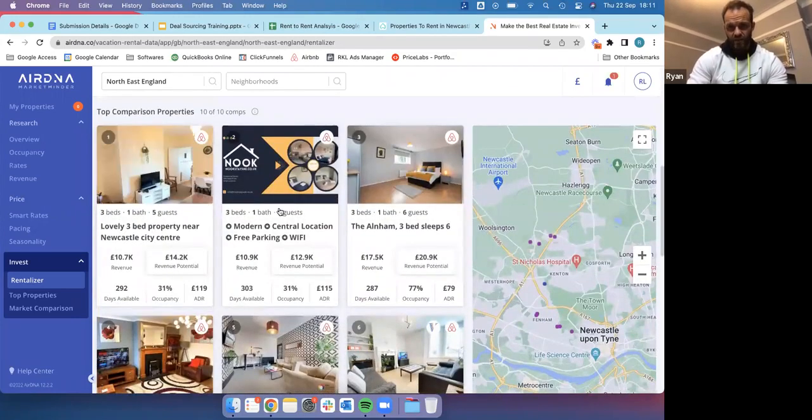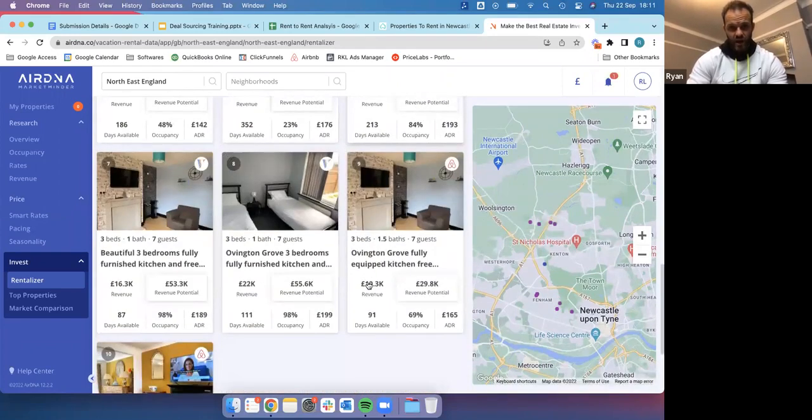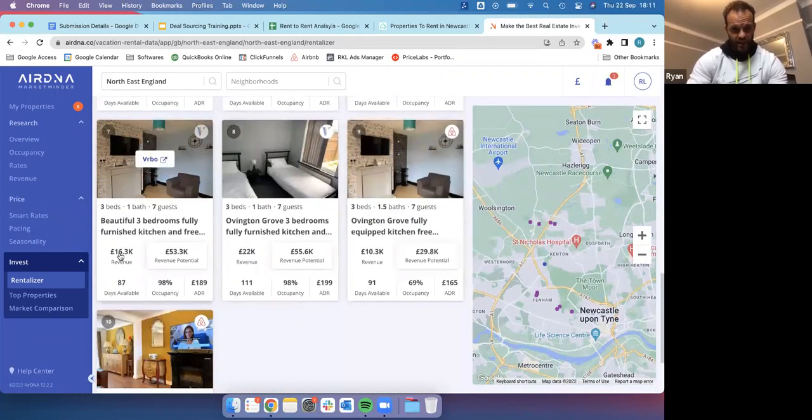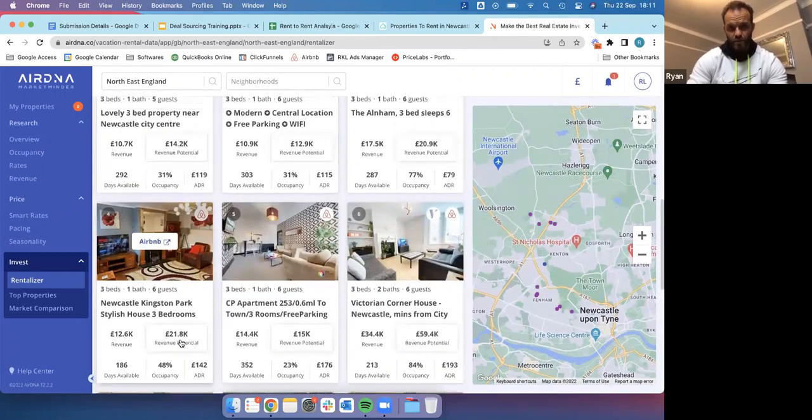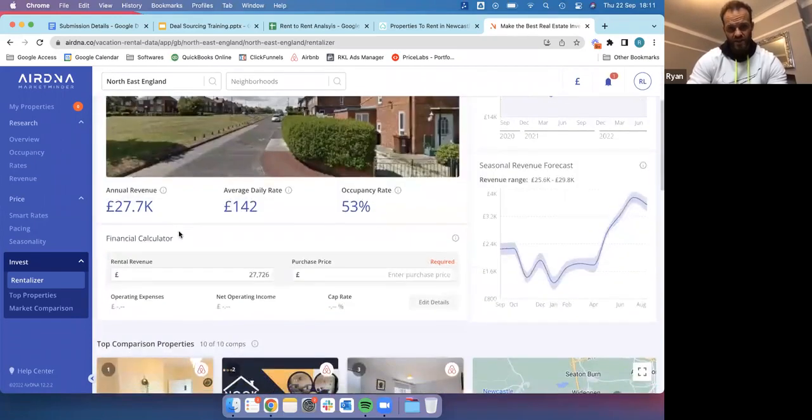You can have a look here at the data. There's 10 of 10 comps here. It'll show you what's kicking about, and it'll actually tell you how much revenue it's done based on the available dates in the calendar year and what its potential revenue could be.